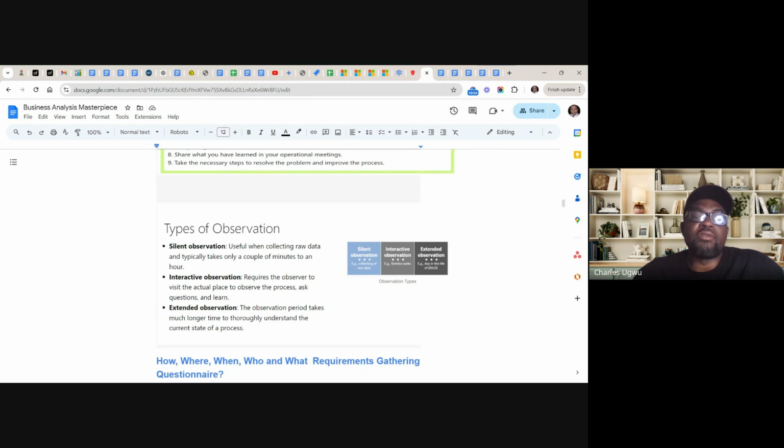We have interactive observation. This requires the observer to visit the actual place to observe the process, ask questions, and learn. In this process, the person will be working and you'll be asking questions. How do you use this? What is the essence of this? Do you find it difficult using this to export data? Is this integrated with other systems? They are working and we're asking them how they use the system to process information or how they work within the process.